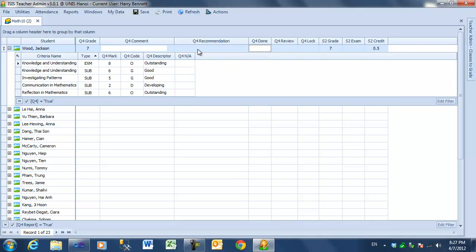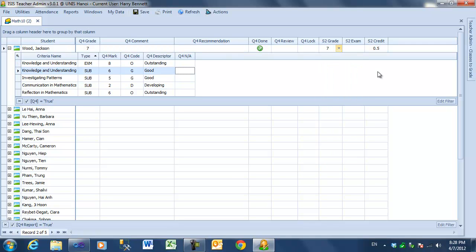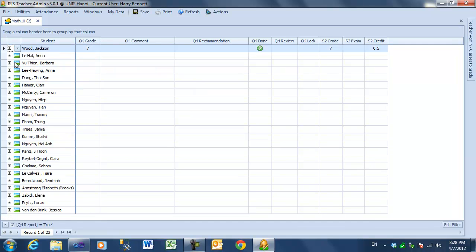Notice that the comment and the recommendation obviously were not required in this case, as compared to the criteria and the grade, which were. Also, by assigning the grade, it's automatically carried that forward to calculate the Semester 2 grade and awarded Semester 2 credit. These, however, have been designated as being overridable, so if you needed to, you could change it. The credit, however, is automatically awarded, and that can't be changed by you. That's the student done. You could then move on to the next student.